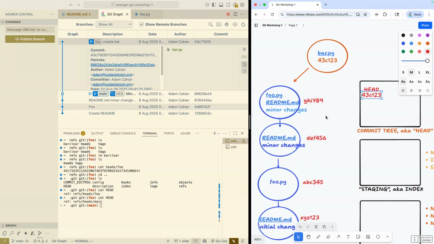So I just want to pause and check in and see what questions folks have or what's on people's minds. And how are we feeling? Do we feel like this starts to demystify Git a little bit and what it's doing under the hood? Okay, awesome. So that's one of the big goals for today.